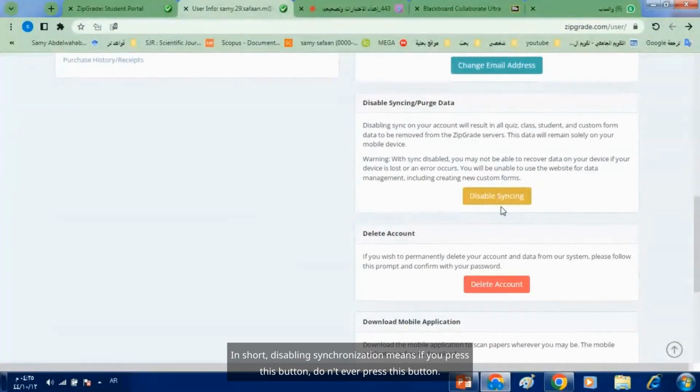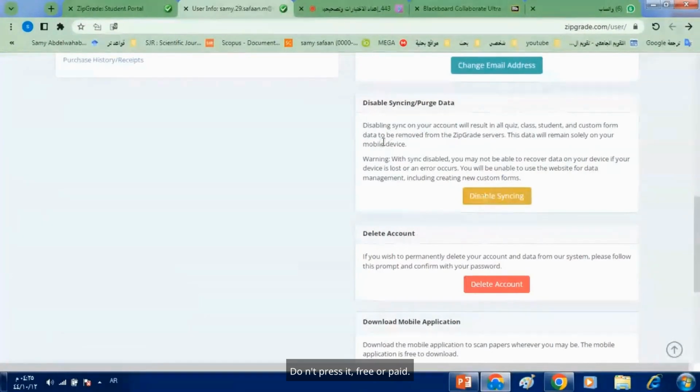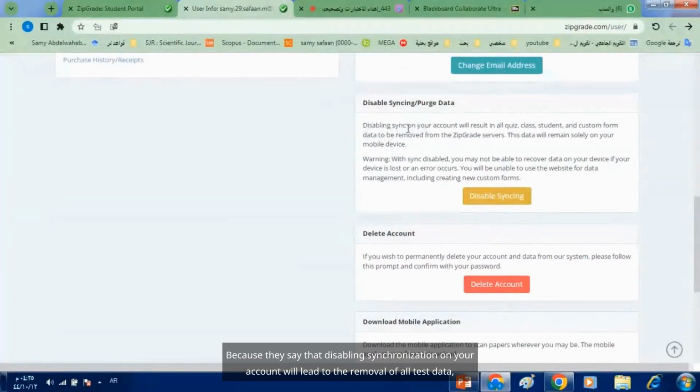In short, if you press this button, don't ever press it, free or paid. Why? I'll tell you why they put this button here too. Because they say that disabling synchronization on your account will lead to the removal of all test data, class data, student data, and the custom template from Zipgrade servers.